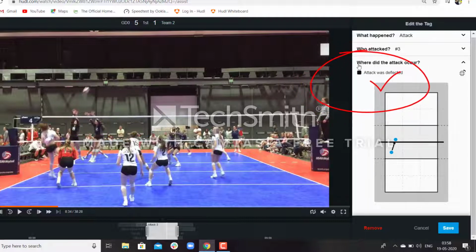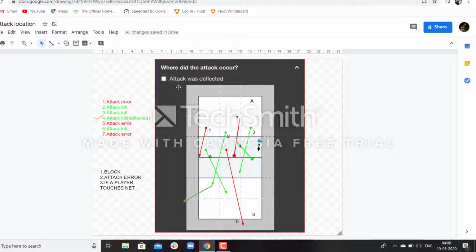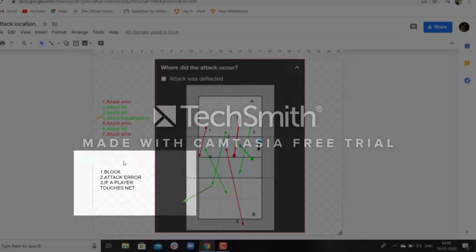And the most important thing again, we need to check this box, attack was deflected, as yes. Whenever there is a cover or there is a deflection, that means there is a change of direction in the ball, you would mark attack was deflected as yes. Now we will see in which scenarios attack was deflected won't be tagged.